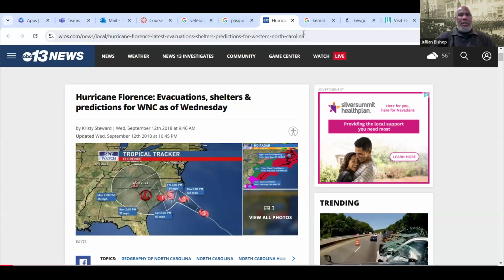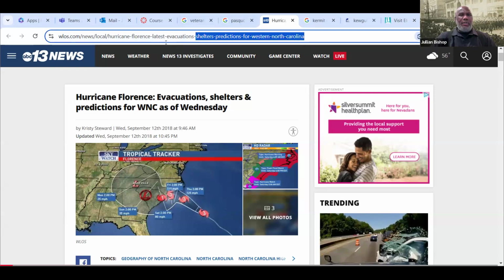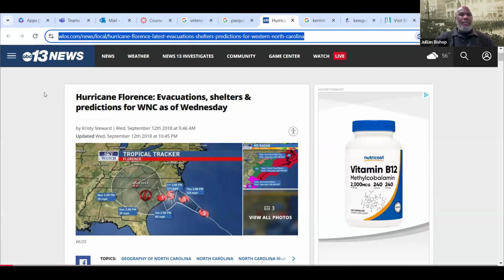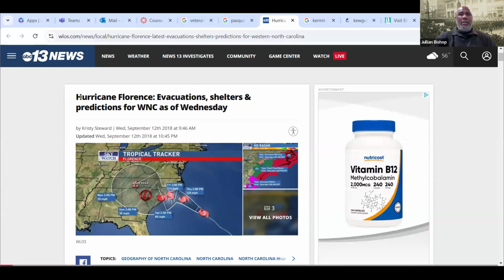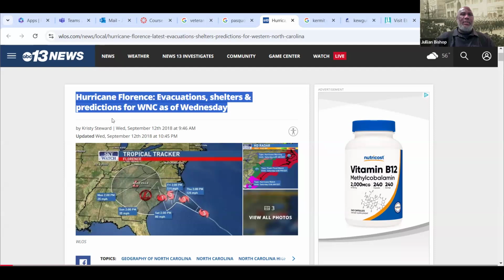Okay, and then another standard piece that's required when you build citations is going to be the URL, right? And that's always going to be in the window that you see there, right? So we're going to just keep that in mind. Another thing that you will need is the title of the article, and so you see me highlighting that there, right? Hurricane Florence evacuation shelters predictions for WNC as of Wednesday, right?